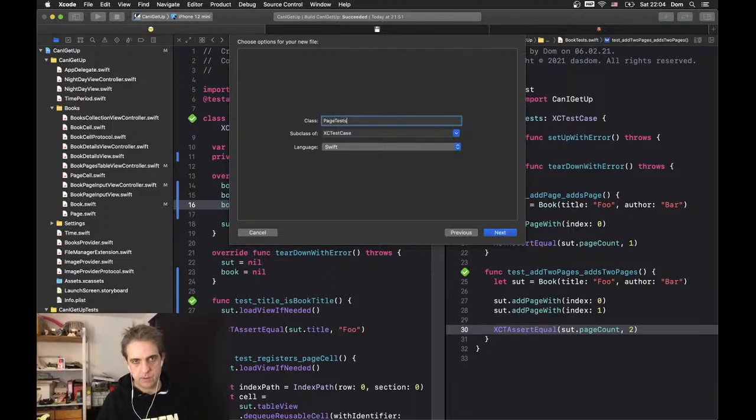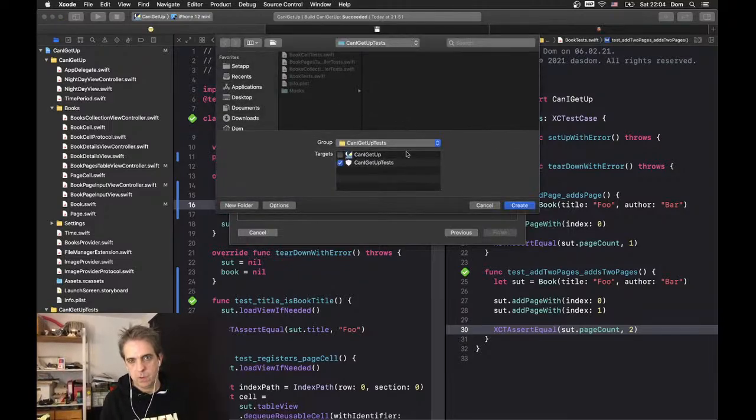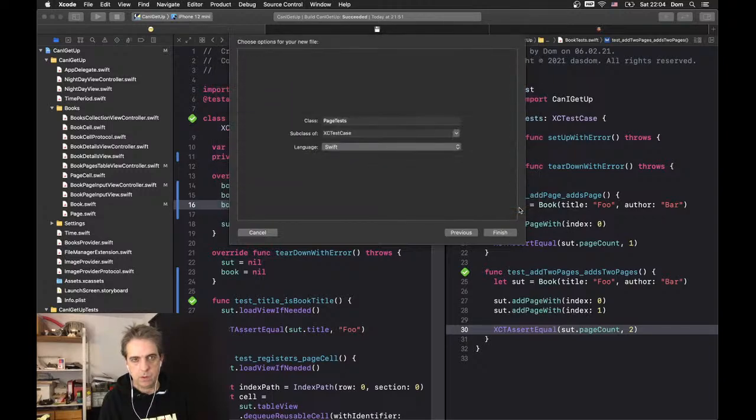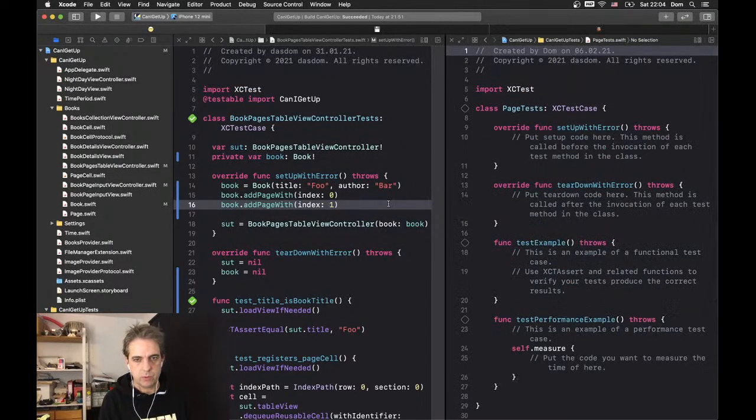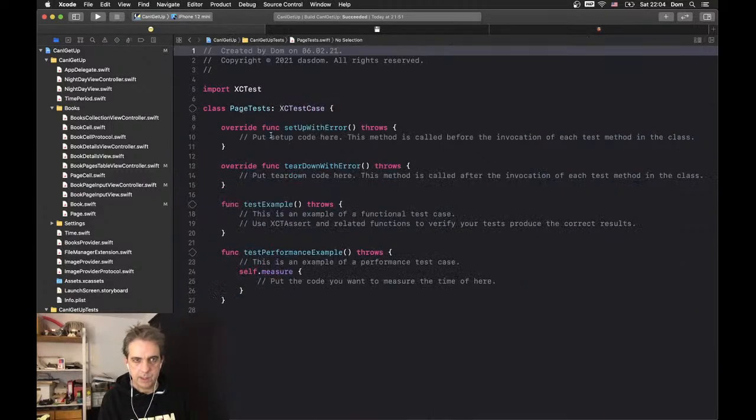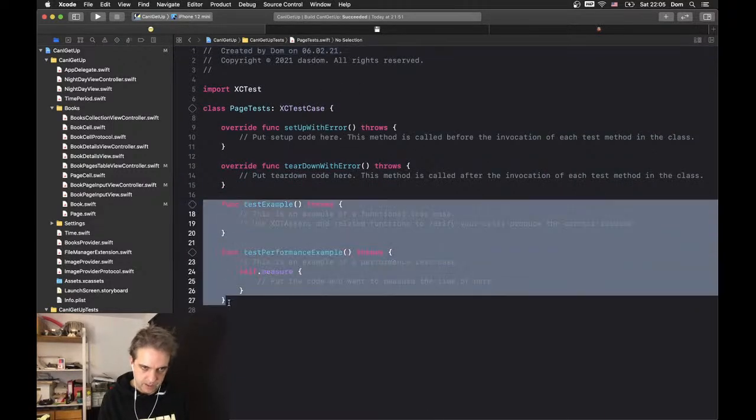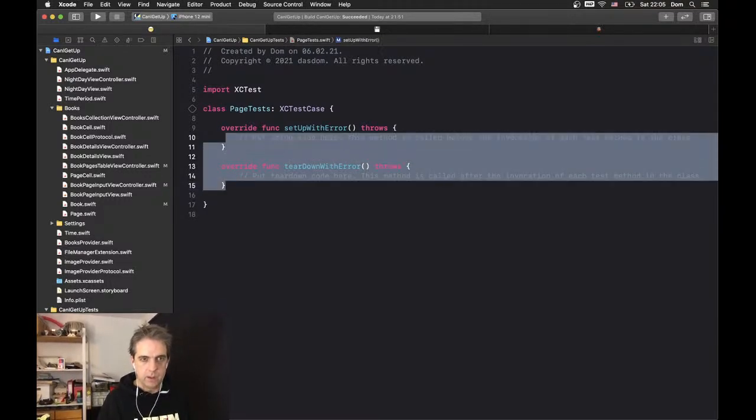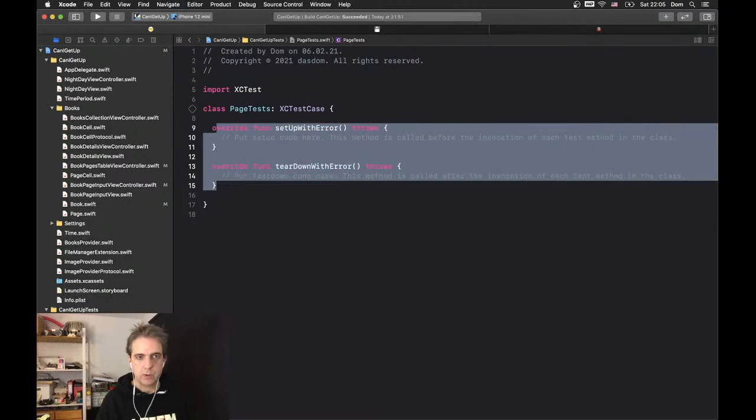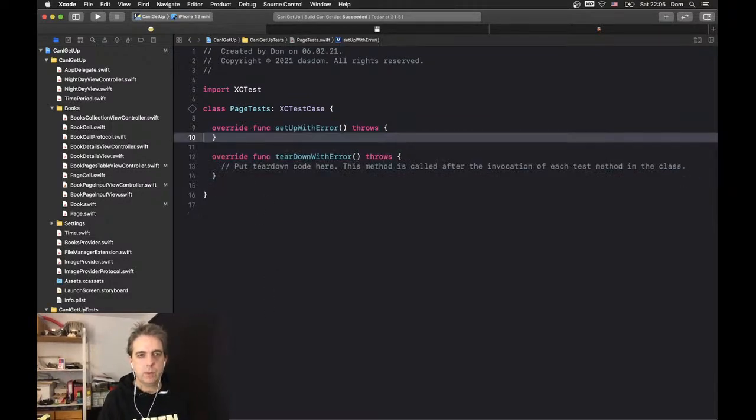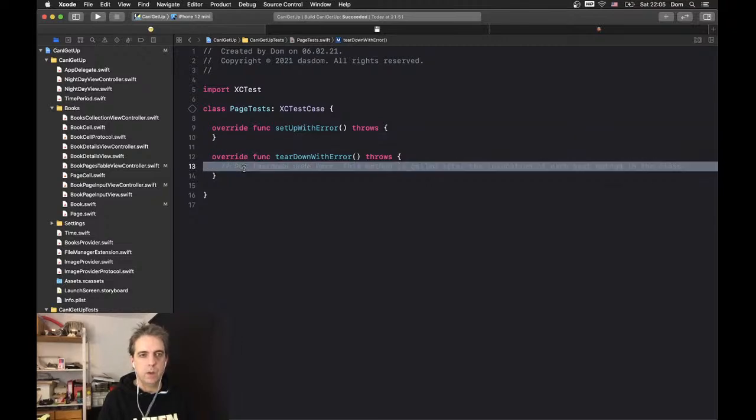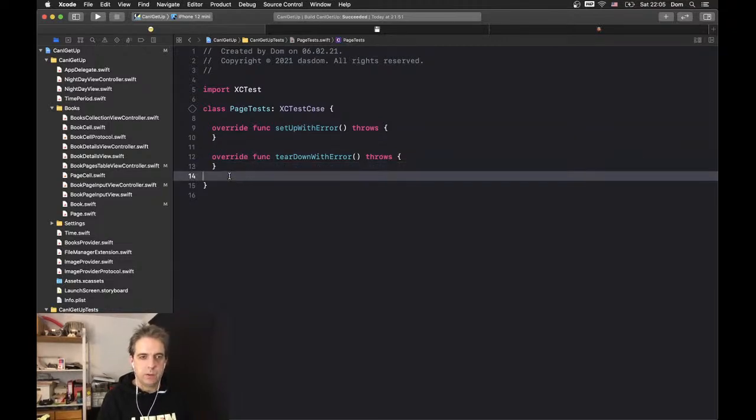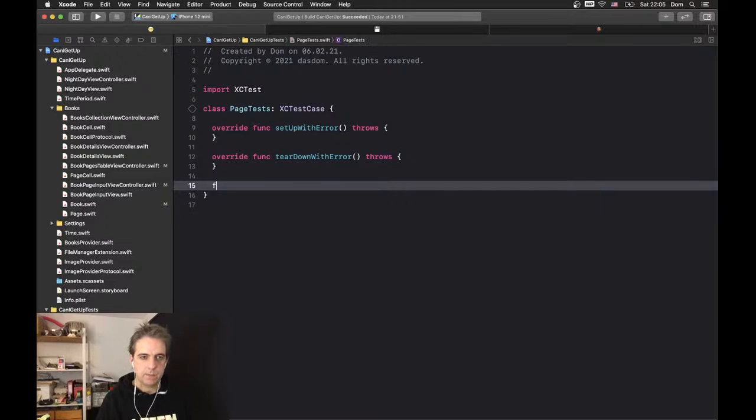Page tests. And we create the page test. For now we dismiss this books test, and we remove the templates and rearrange the existing code. We remove those comments here. And now we want to make sure that we can add a test.